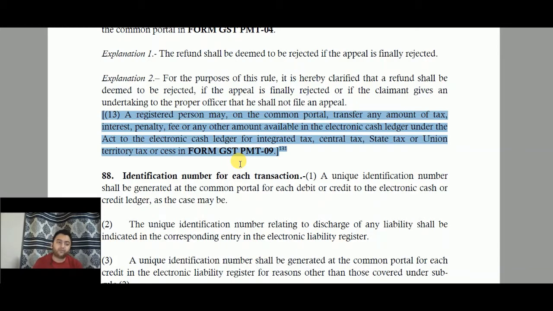Today, on 21st of April 2020, the functionality of form GST PMT 09 has been enabled on the GST portal, and we ourselves successfully filed one form GST PMT 09 for a taxpayer. We want to share that live session with you, so that it can also help you in filing form GST PMT 09.